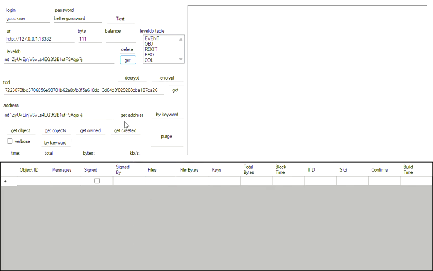Greetings, Team World. I wanted to show you the decrypt and encrypt functions located in the SUP test bench. Earlier today, I encrypted a message at this address, which I'll just paste in here.